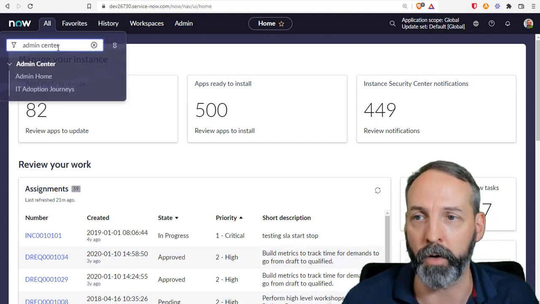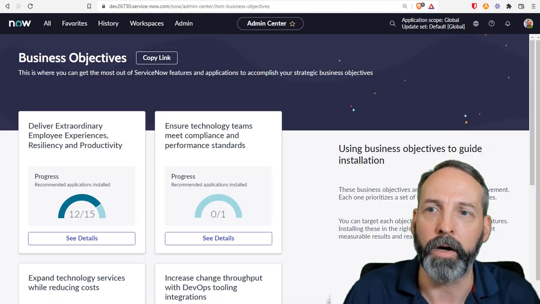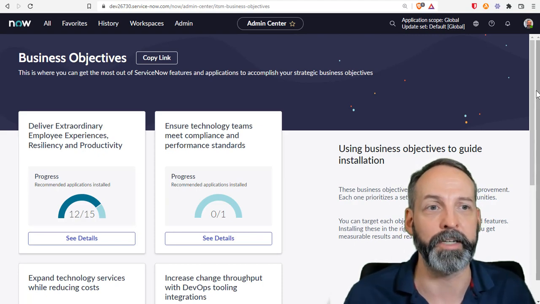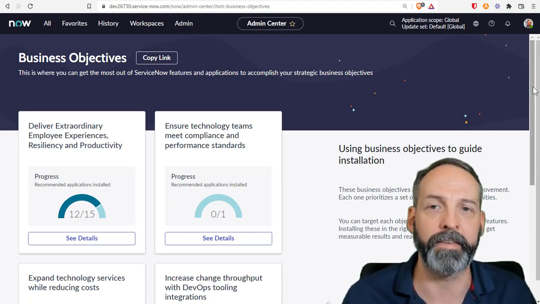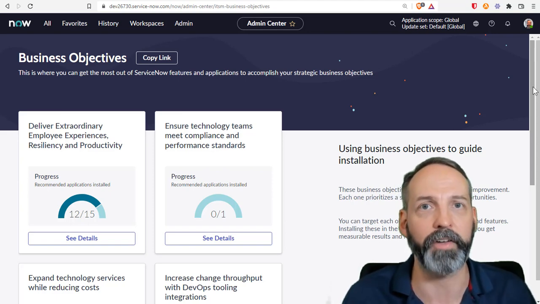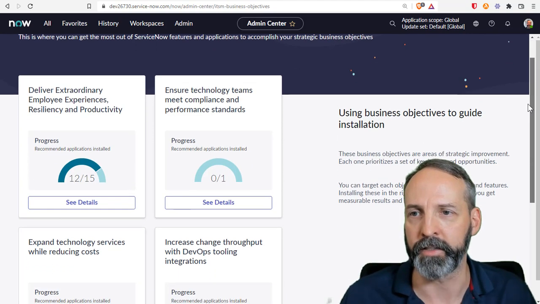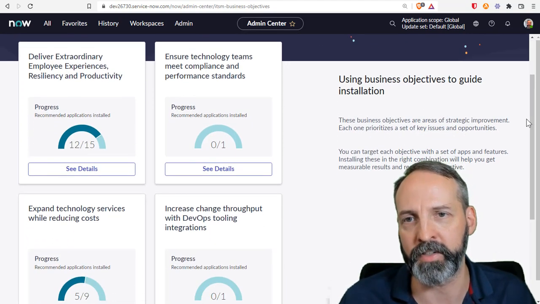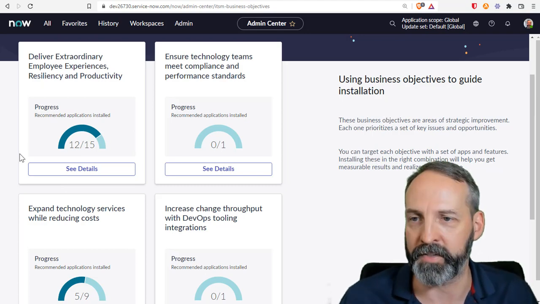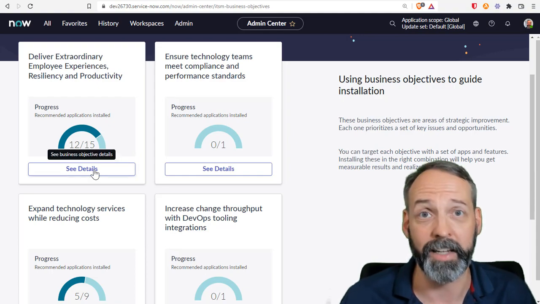So we're gonna go all Admin Center, IT adoption journeys. Now, I don't think I've ever been at a client where the product owner hasn't said to me, Robert, what do we do next? And this, I think, plays really into the strength of what else can I do with the platform. So they've got this list of business objectives here: deliver extraordinary employee experiences, ensure technology teams meet compliance and performance standards. It says that I've already done 12 of the 15 for delivering extraordinary experiences. Let's take a look at that.